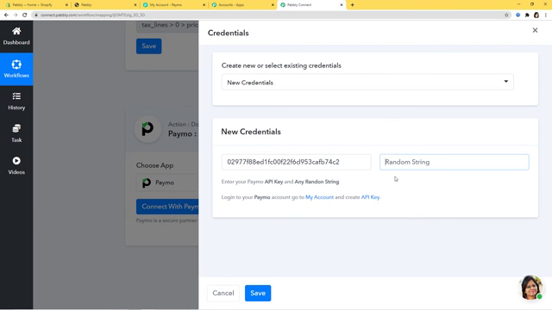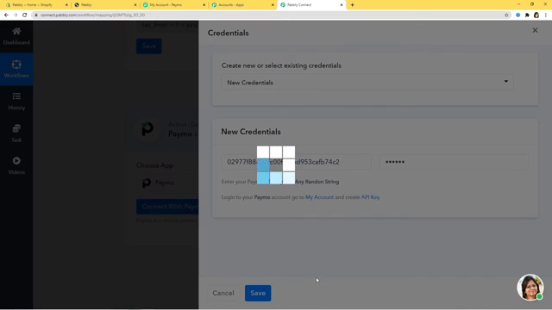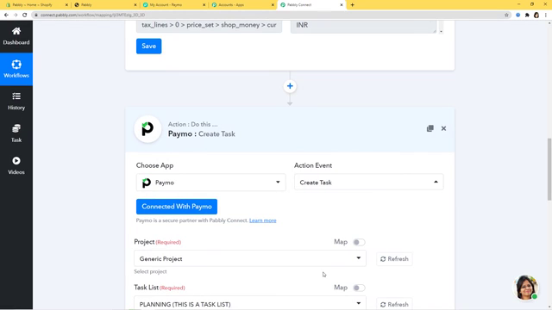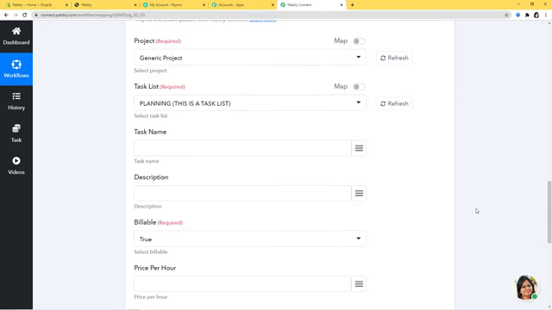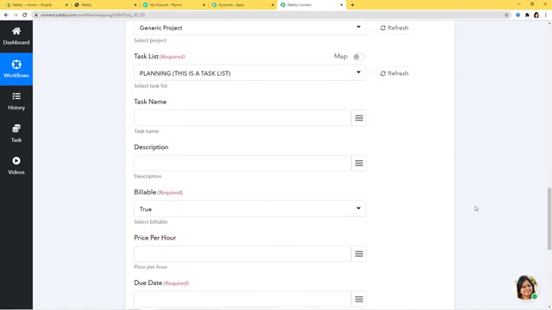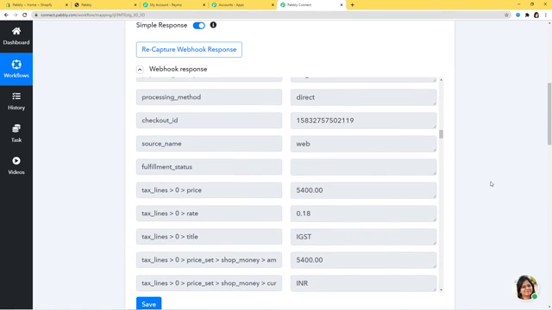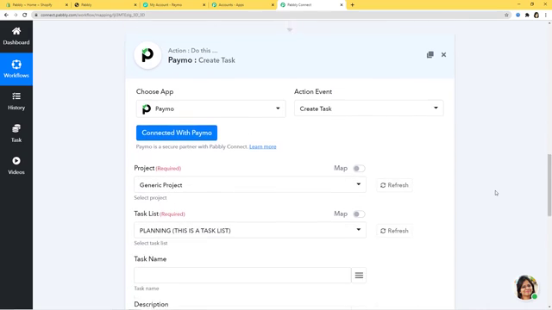paste it. So now here in random string, I'll just put any random alphabets. Okay, so now this API key and random string are going to help us to build a connection between Paymo and Pabbly Connect. Now I'm going to click on save. Okay, so now here you can see we have some empty fields and we have to fill the information according to our webhook response. So we have to just map our details.